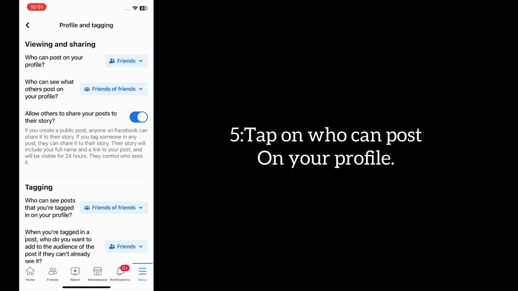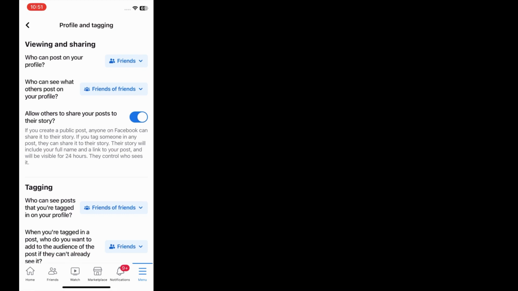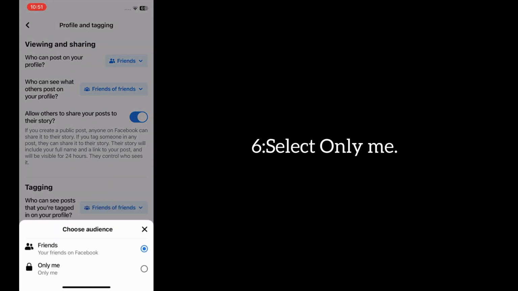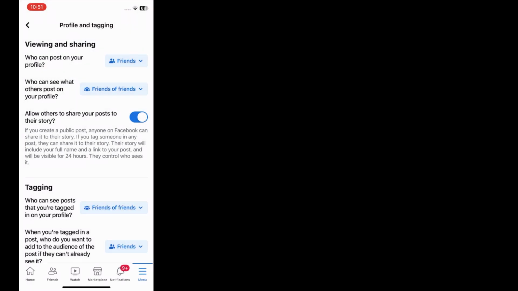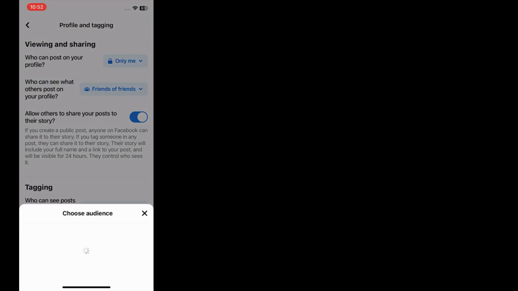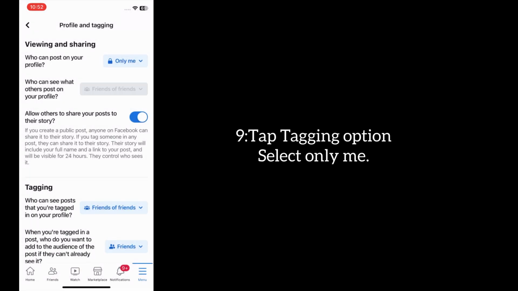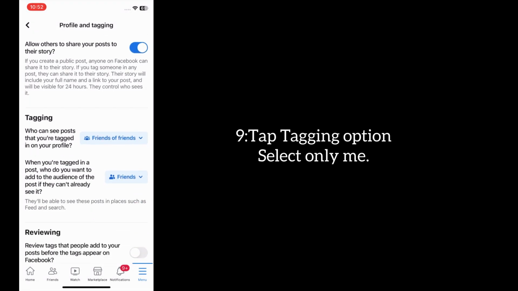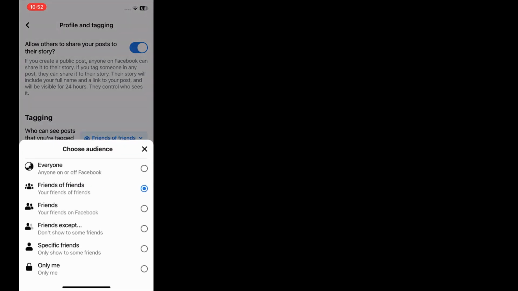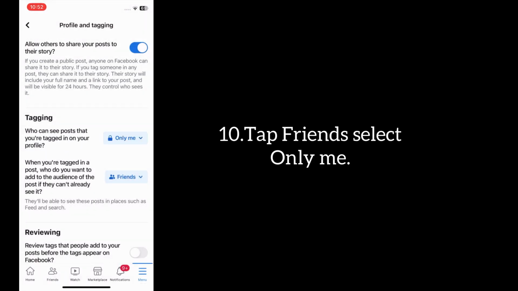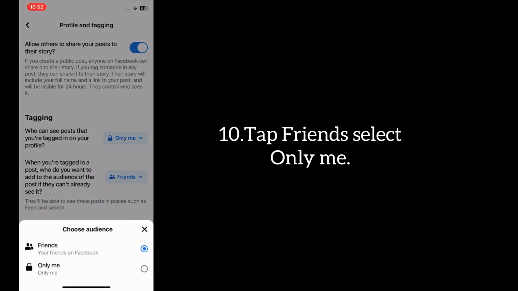Tap on who can post on your profile. Select only me. Tap second option. Select only me. Tap tagging option. Select only me. Tap friend, select only me.